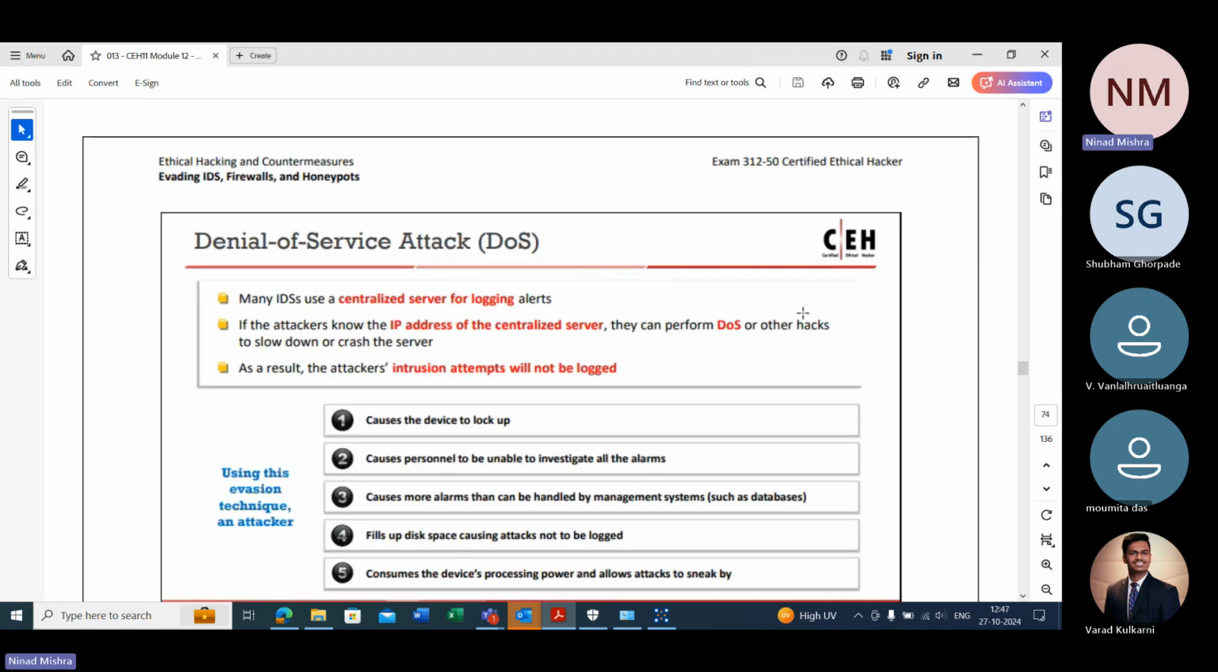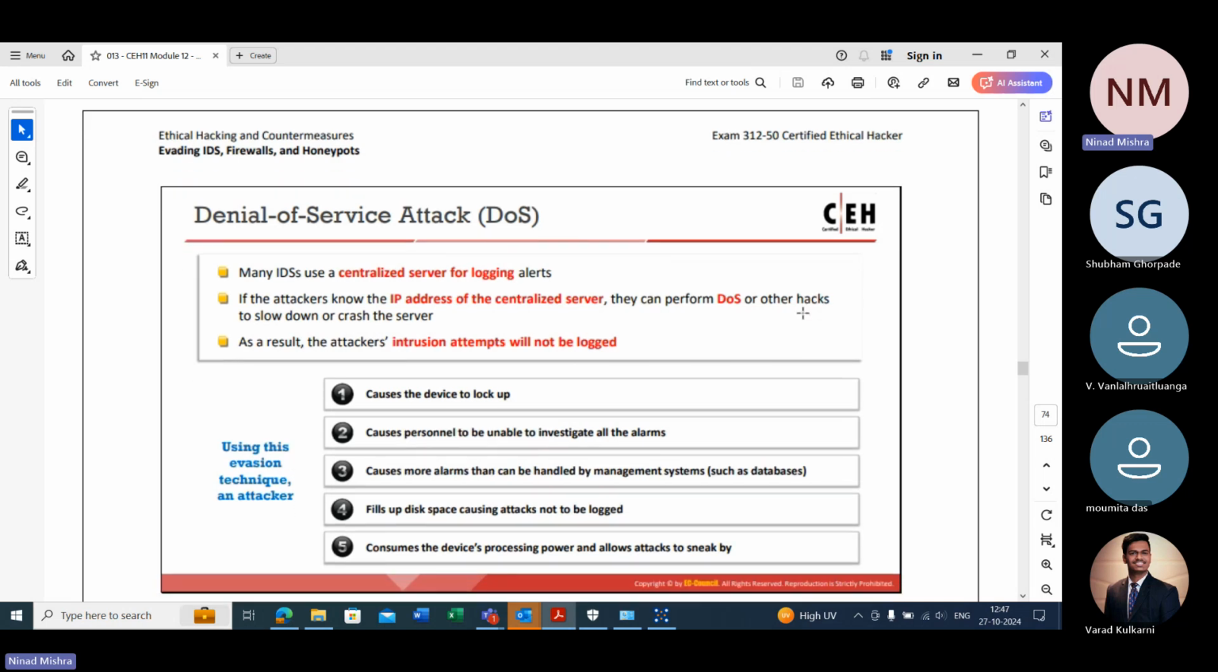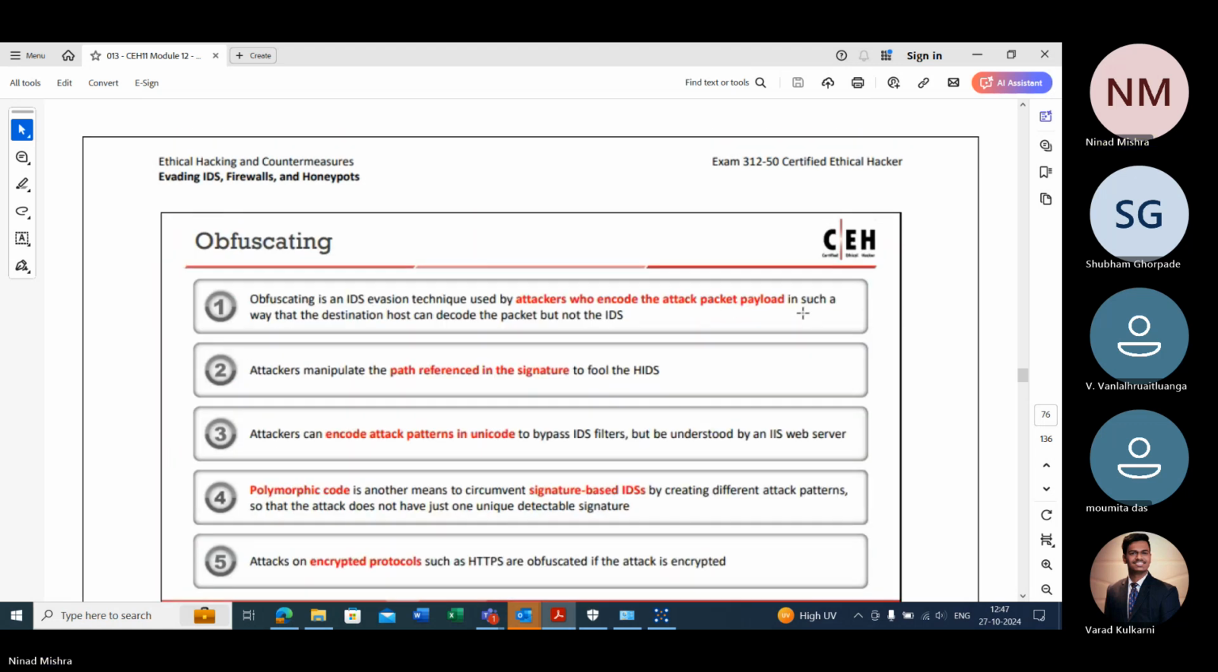DoS we saw yesterday, right? Whenever you perform DoS, the pool will be filled up, and the IDS will go into non-detection mode, because it causes the displays to fail, the tables will be filled, and it will become inactive.